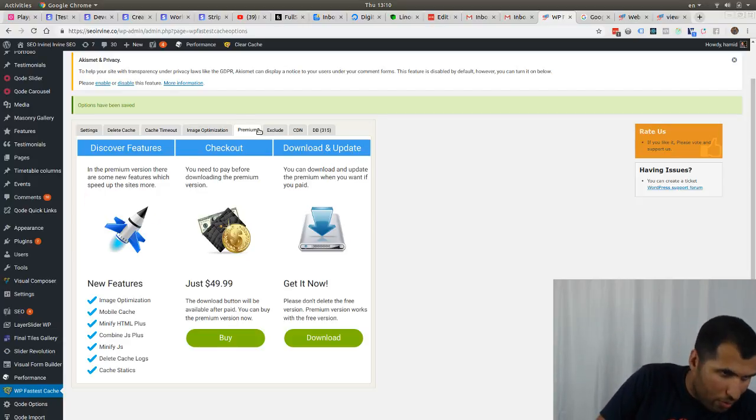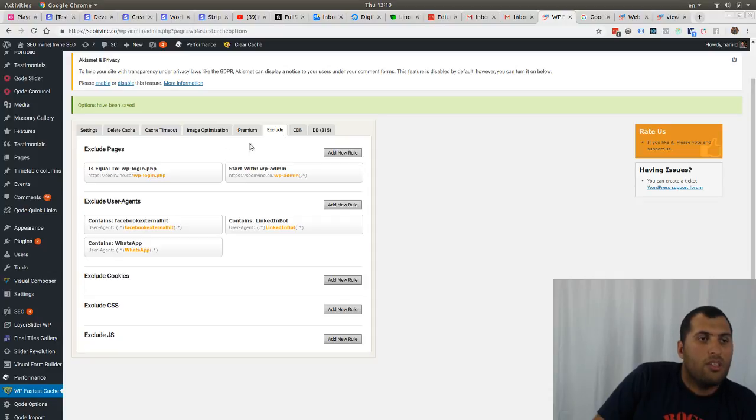Premium, you can go premium, of course. You can see the premium stuff, and then this is the page that I kind of mentioned. You can exclude user agent, exclude CSS or JS or URL that you think has dynamic content, and you do not want it to be cached, which makes sense.